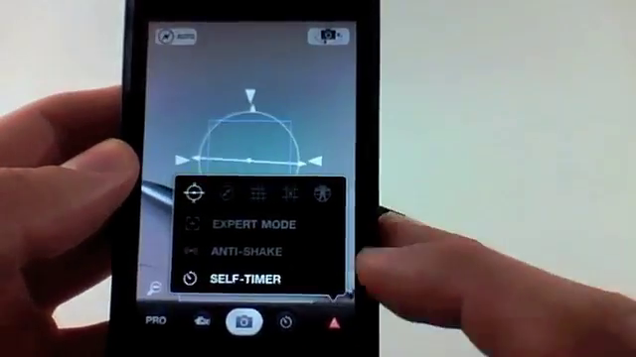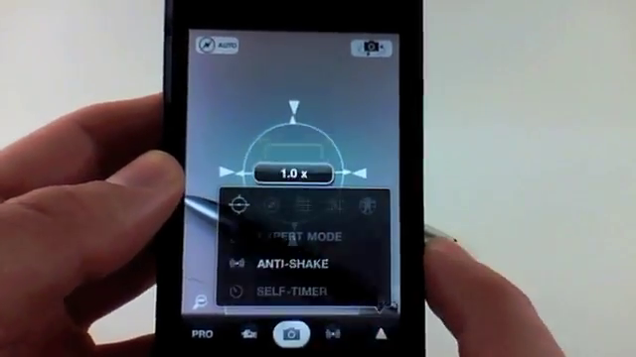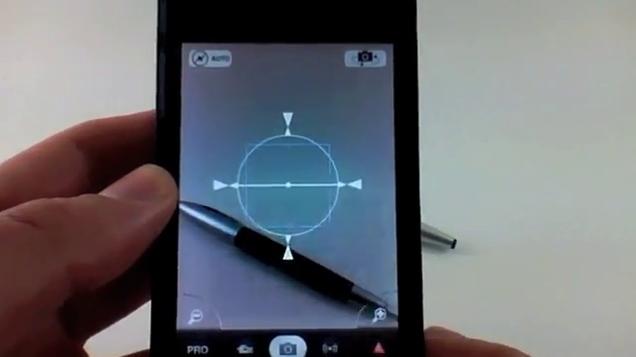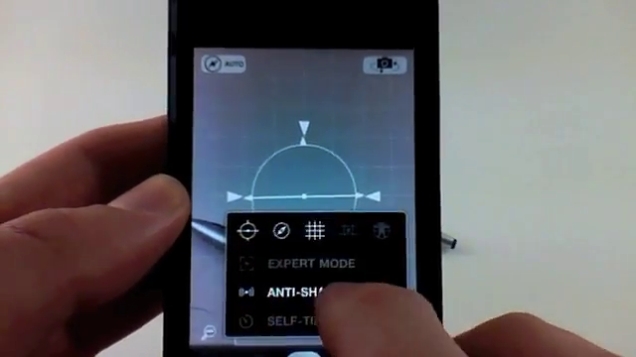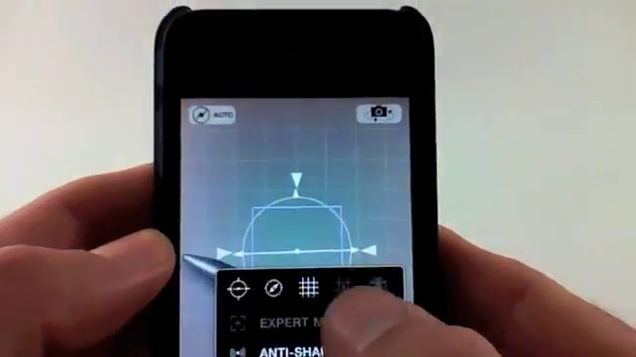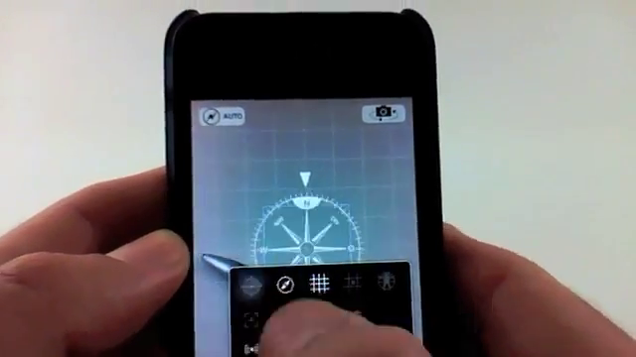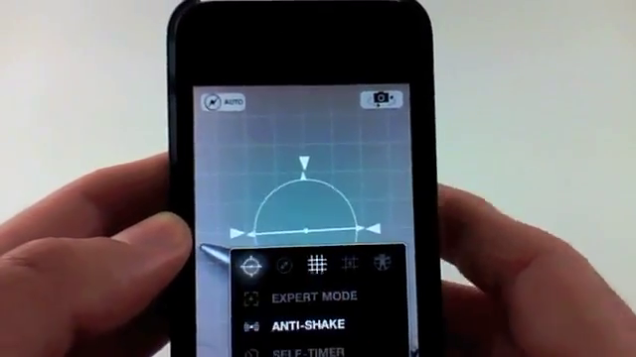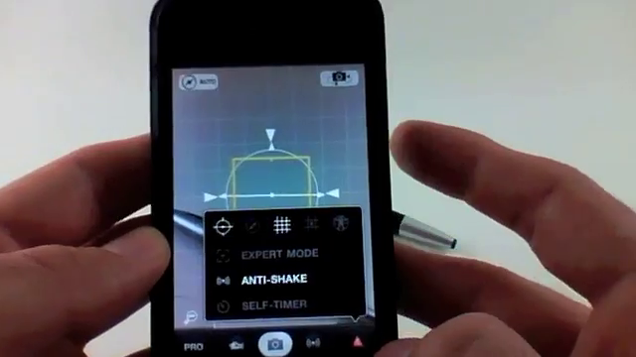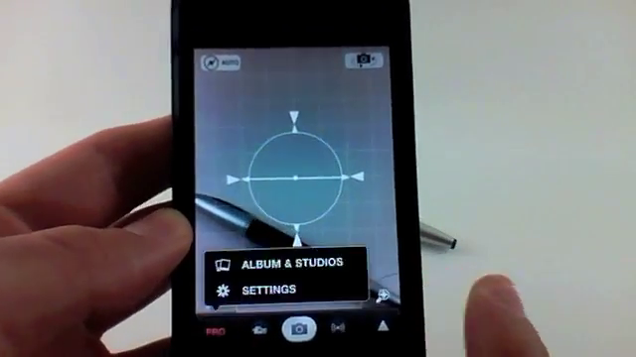We have a couple options right here: self-timer, anti-shake. Right now I just turned the anti-shake mode on, and then different grid options. I don't know if you can see that on the camera right now, but some really cool grid options for taking some pretty professional pictures. Then we have right here some of the main settings.